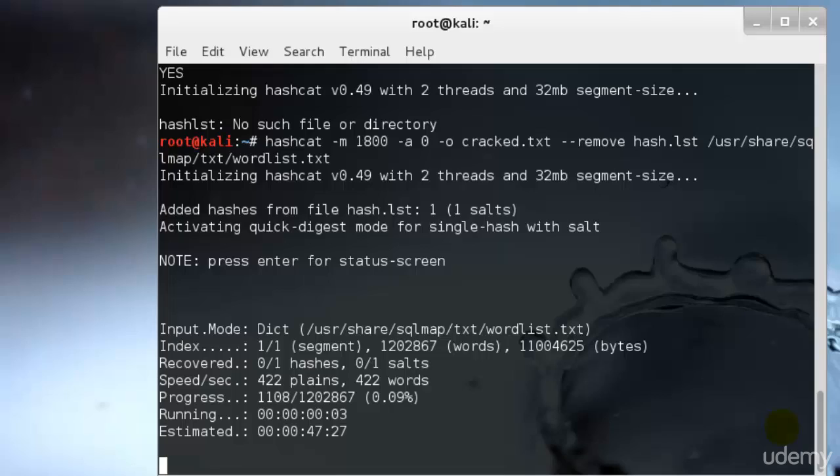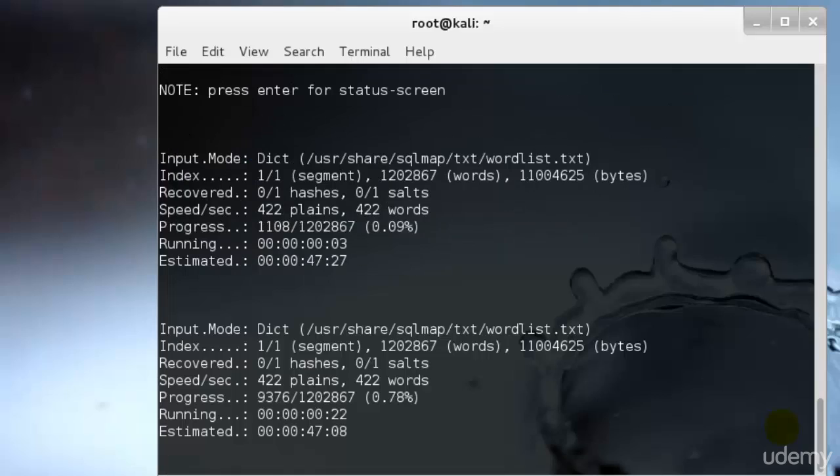Hashcat can crack many passwords many times faster than your CPU can. So if you have your GPU, that's graphic processing unit, installed and up and running, then it will be a much easier time for you.